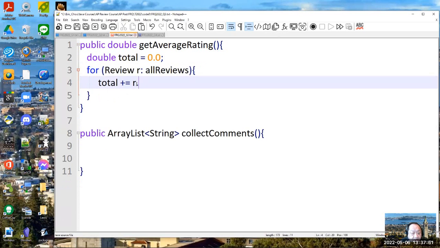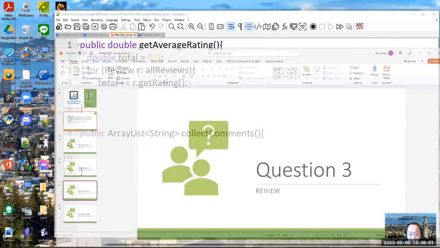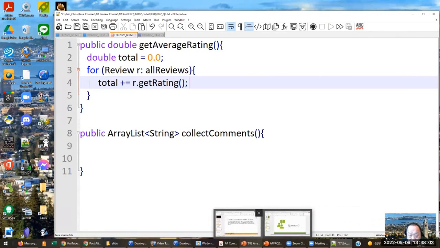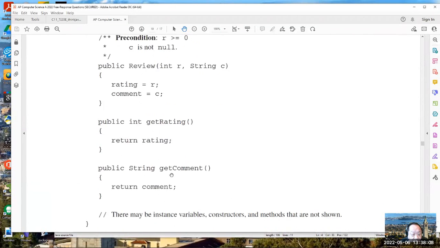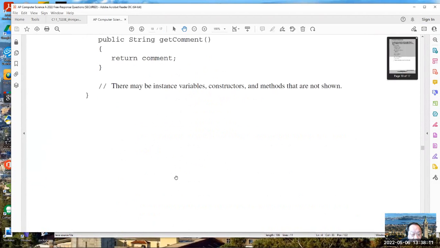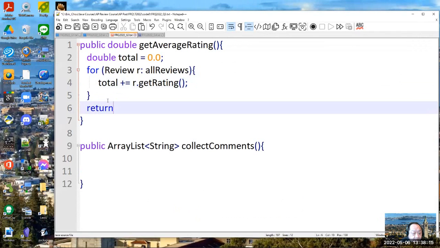Each R will get a rating. The rating is an integer, but we don't care, we use a double to sum them up. Eventually we just need to return total divided by allReviews.length. That's it, that's the average rating.